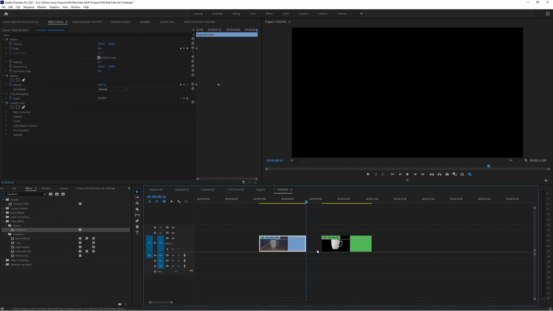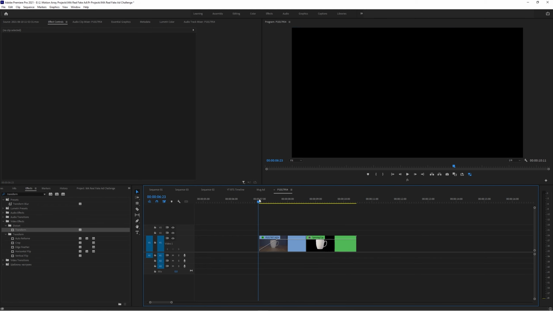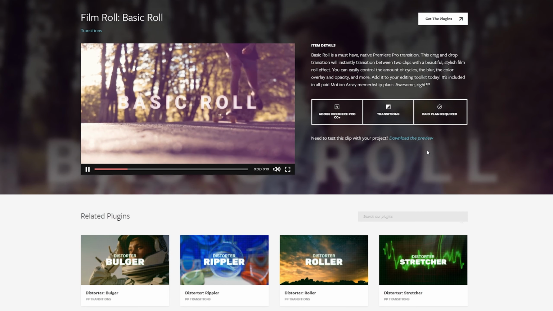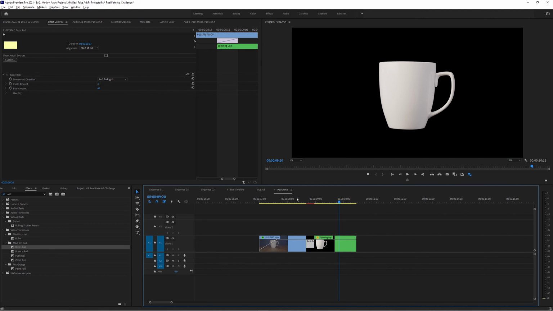Then I'm gonna drop in our starting clip that we wanna transition out from. Right off the bat, these two look good in succession. They're starting in the same orientation, but we're gonna add a Motion Array basic roll transition to really emphasize the change from one to the other. So let's add the basic roll here, and I'm just gonna change the position to go from top to bottom so that it looks like we're whipping up to see the new cup.